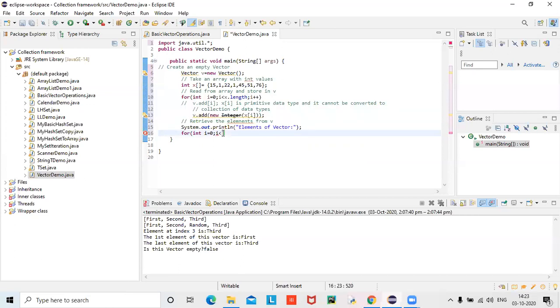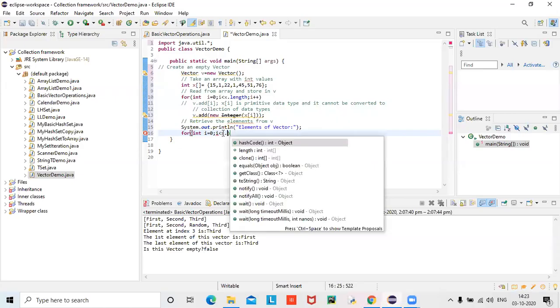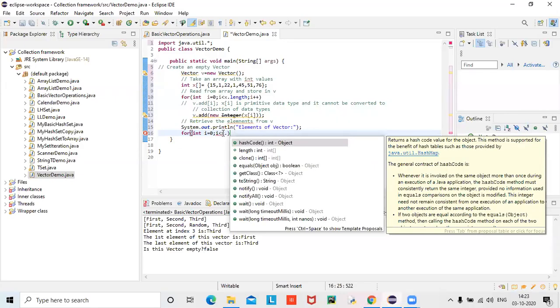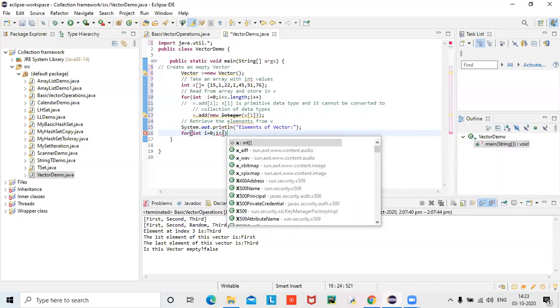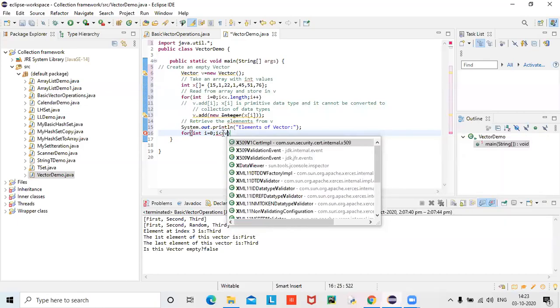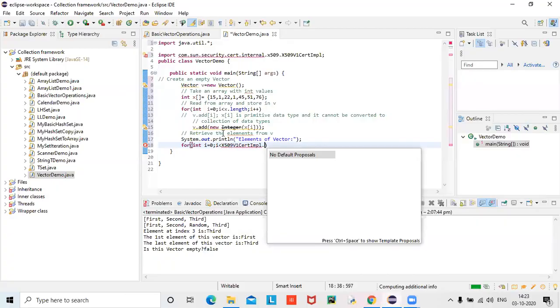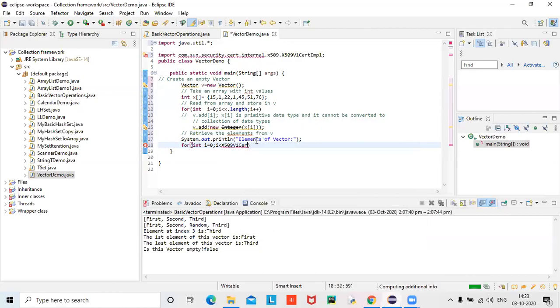Here, what to do? X dot... what is it? Sorry, not x dot. How can I use x? We are in vector. V dot. Oh, what happened? Something else happened. Just by typing v, something happened here.